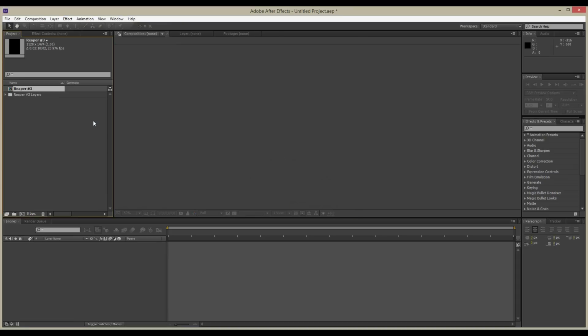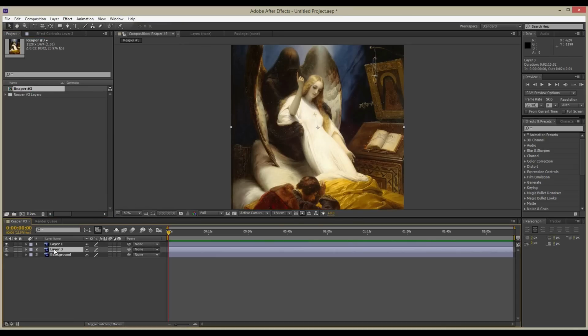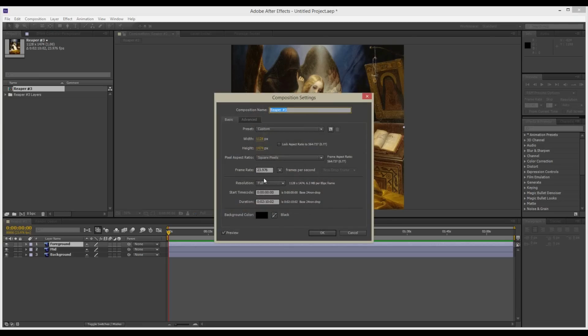So now we have our three layers. Let's bring this into After Effects. We'll make a new 1080p 24 frames per second composition, and we're going to make it 10 seconds for the sake of things. Now this is where I'm going to go ahead and talk about parallax.